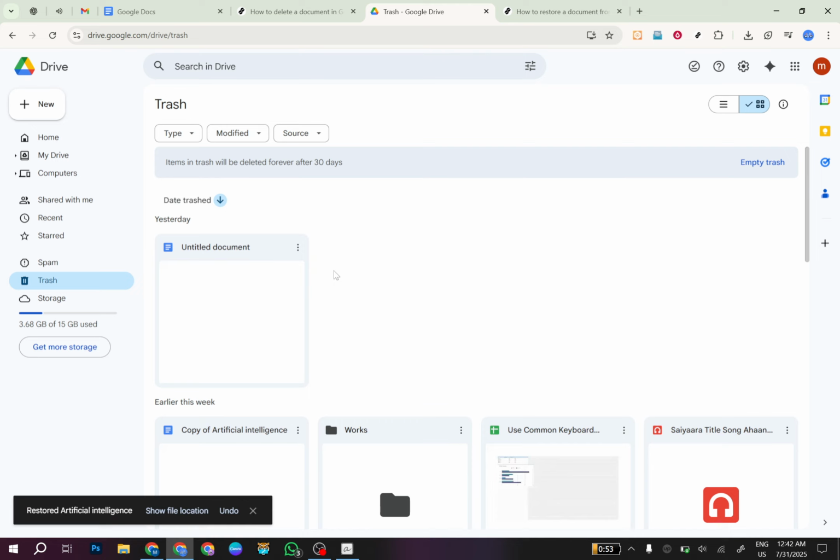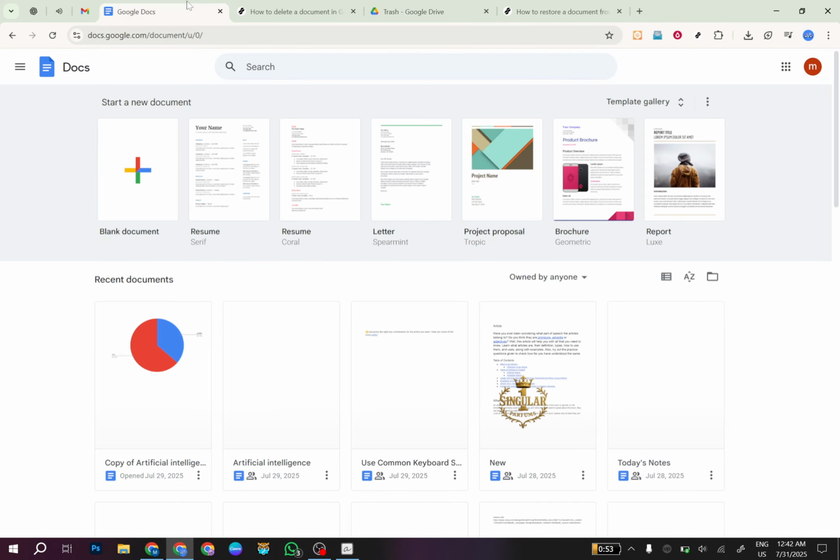Among these, you'll see the Restore option. Clicking Restore will take your document out of the trash and return it to its original location in your Google Drive. It's that simple. Your document is back just like that.